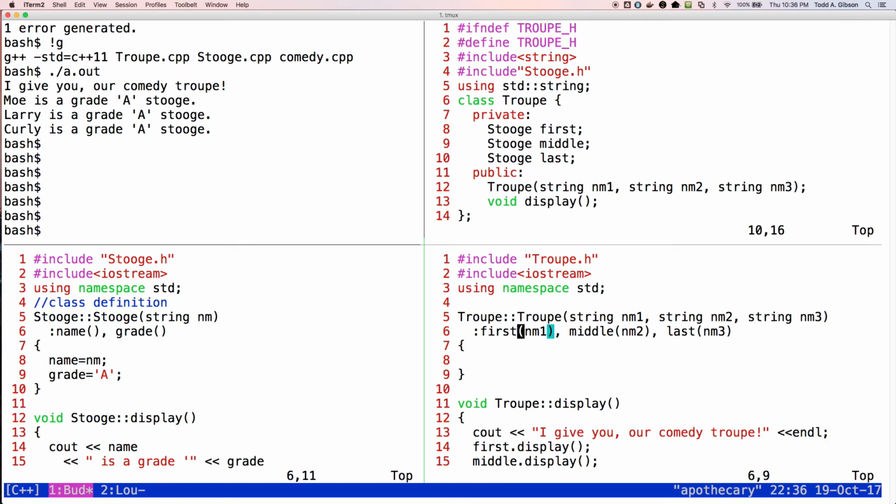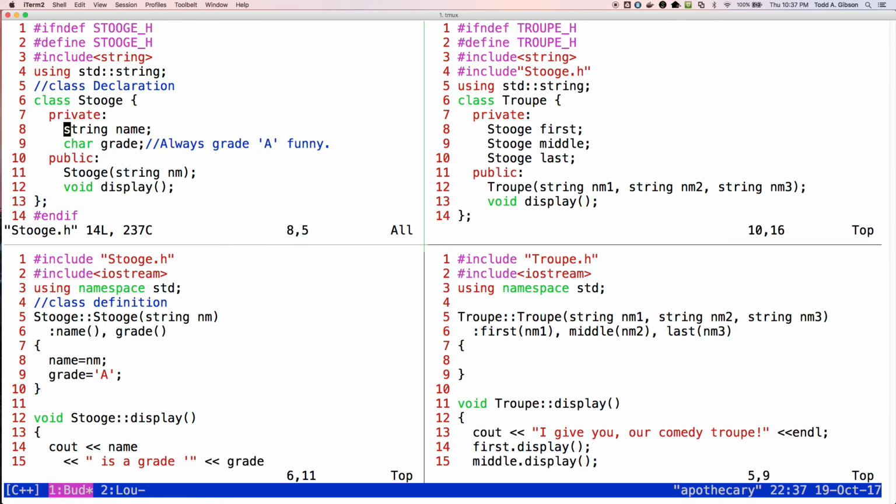In fact, let me come back out. I'm down here, and let me come up top and bring up the class declaration, the header file, so we can see. So again, 2 private data, name and grade. I put name and grade here. Now we just need to know what to put in the parentheses. What are we initializing name with? What are we initializing grade with? We're initializing name with this variable right here, nm.